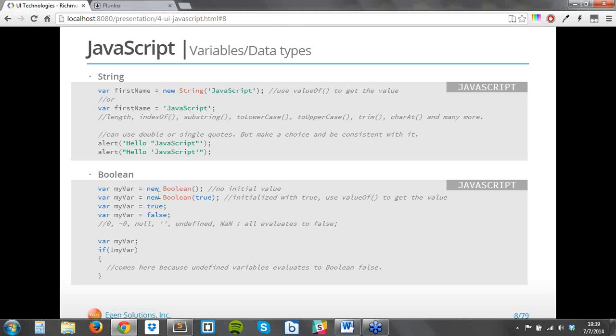Now the problem with this approach is again the same. If you want to get the value of myVar, you have to use the valueOf function on that myVar object. Now how to be simple? Well, just don't use this. Just assign values directly like true and false, and remember these are keywords or tokens, whatever you call it. These are not strings. These are not double or single quoted. These are just keywords that mean true and false.